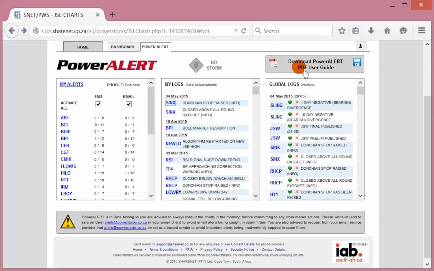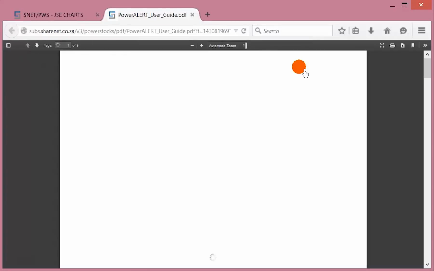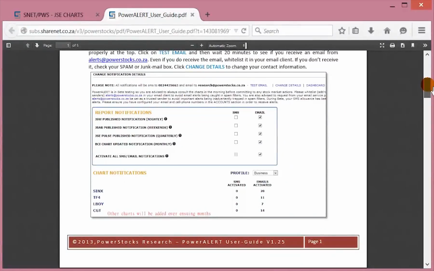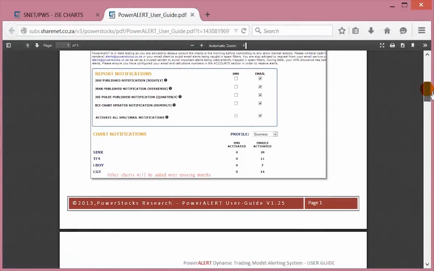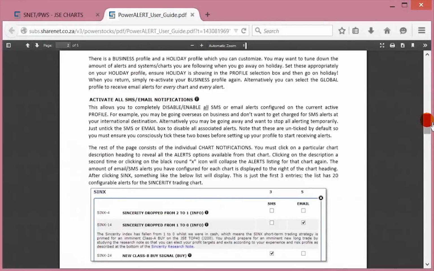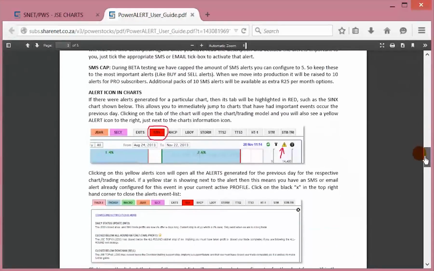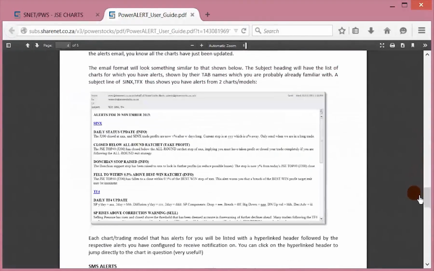Now there is a very detailed PowerALERT user guide available that shows you everything you need to know about how to configure alerts, and it basically covers everything we've done so far in this video. But just importantly, what I want to highlight to you, your daily email. So what happens at 9:30 at night, all the charts are reconstructed when we have all the data available back from the JSE, and it will have a look at all your alerts that have triggered, and that will summarize those all nicely for you in an email that you'll receive in your inbox every night.